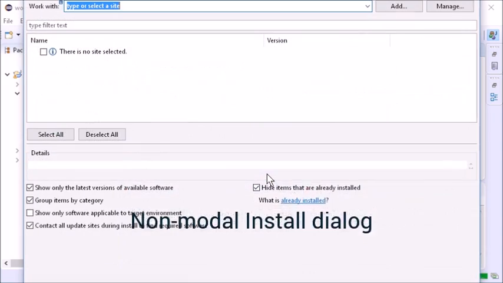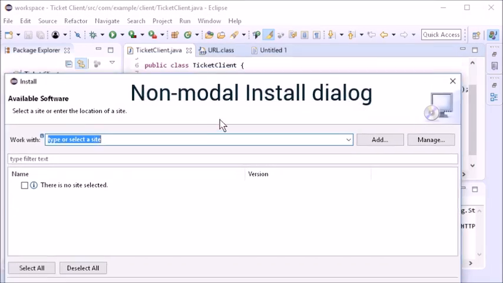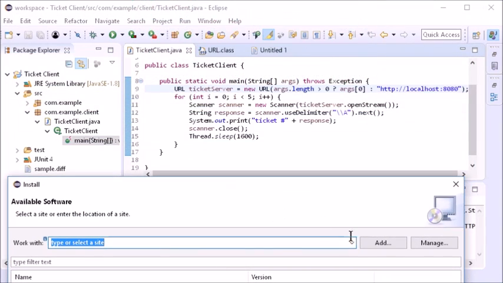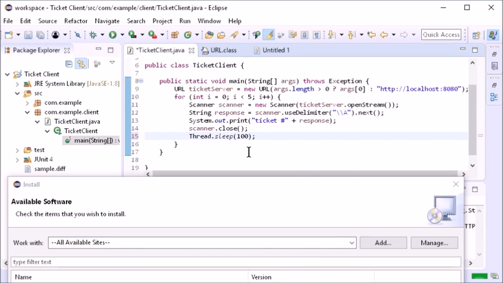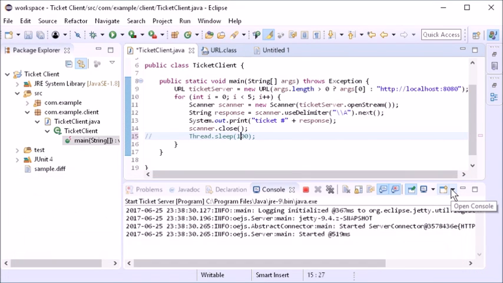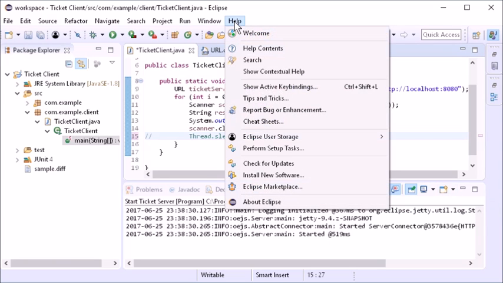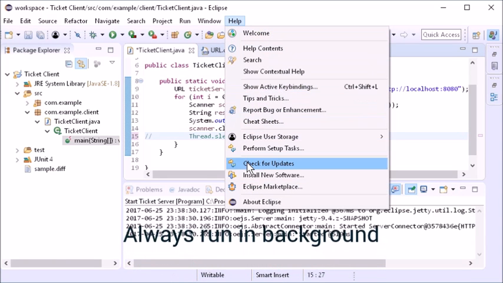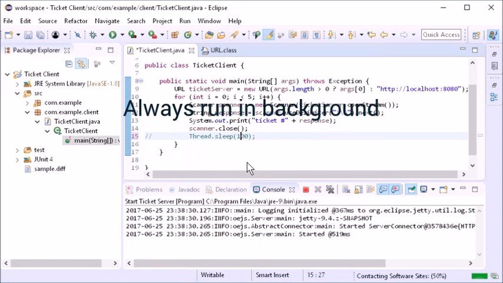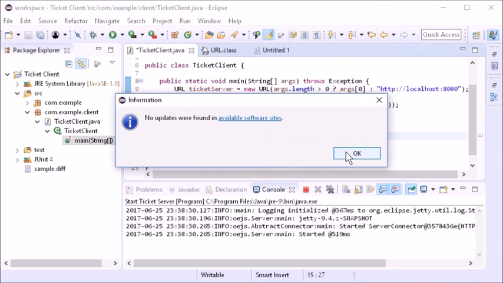The install dialog has become non-modal and does not block you anymore. Long-running operations are run in the background by default. There is no progress dialog anymore.